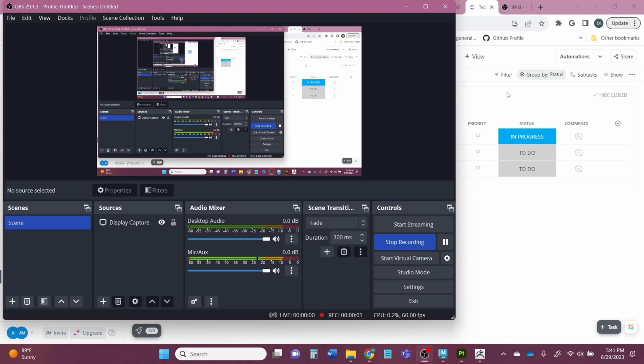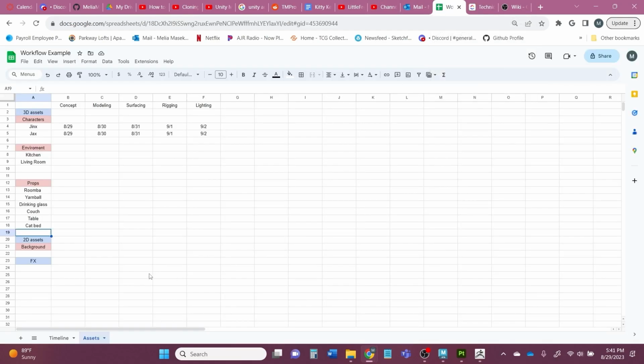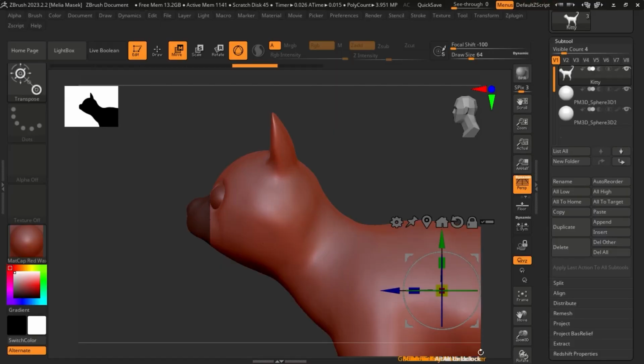What I've worked on this hour so far is getting my ClickUp page started with the different projects for each class. I've started my workflow example in Google Sheets for the technical design class and getting my short figured out. And then over in ZBrush, I've been editing my cat model and getting it to a better place that I like so I can do rigging on him and get him ready for the shorts, and that's what I've done this hour so far.